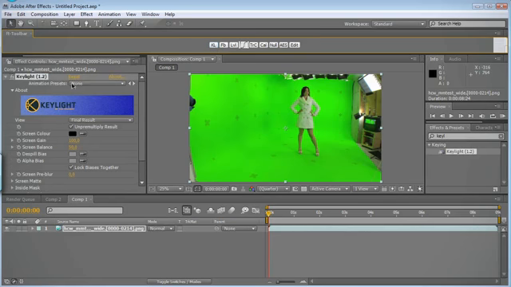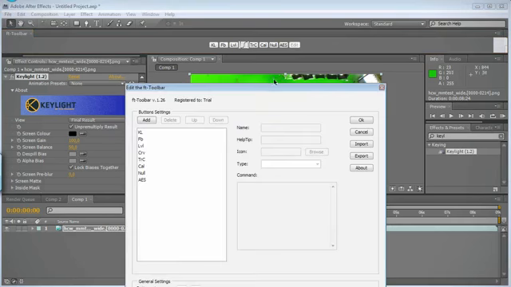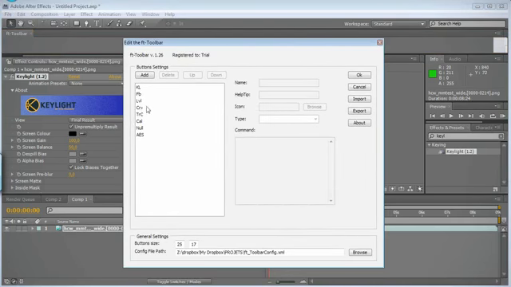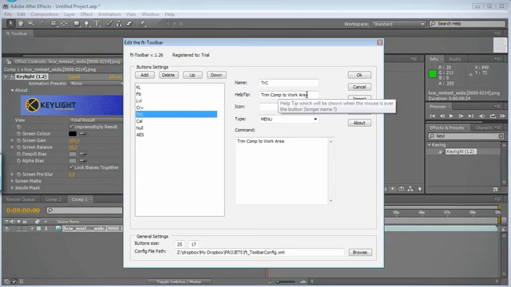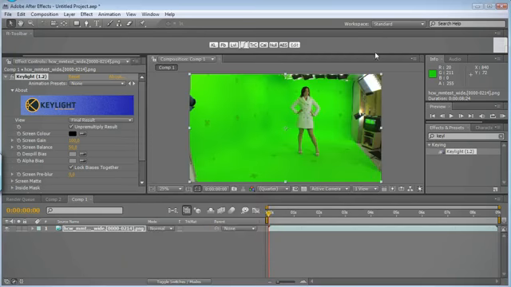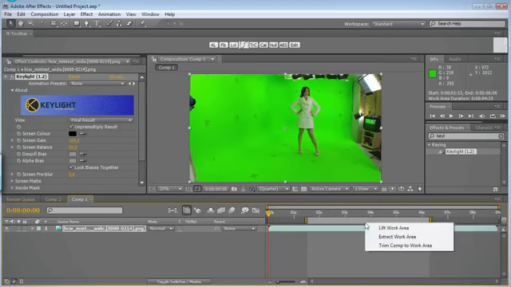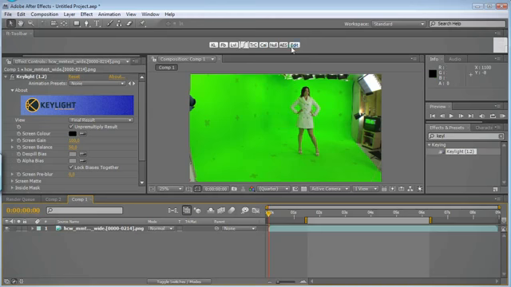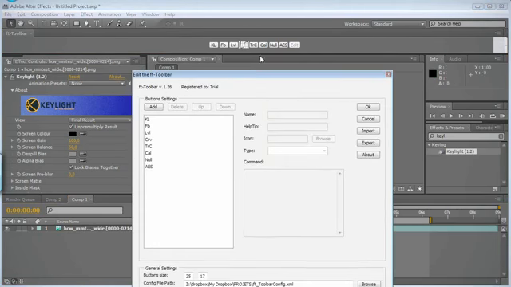I have my effects applied already on my footage with just one click. Now let's see the other kinds of button I have. The TLCs, like the trim comp to work area. If you want to do it now, you have to select the zone, right click on it, and click on trim comp to work area. While with this button, I can just click on it and it's going to trim it.